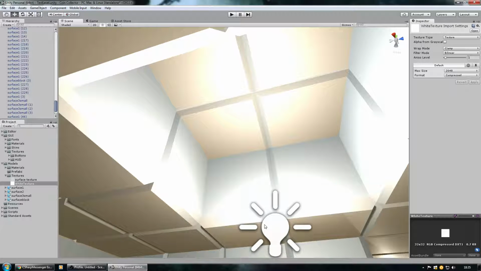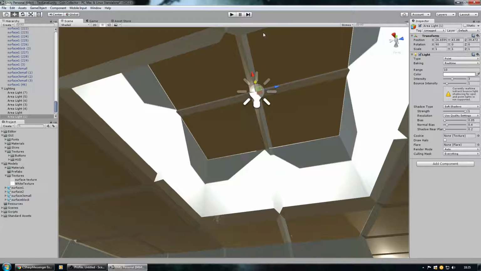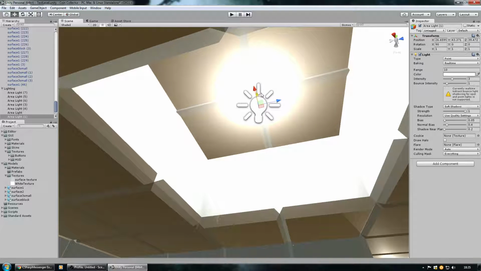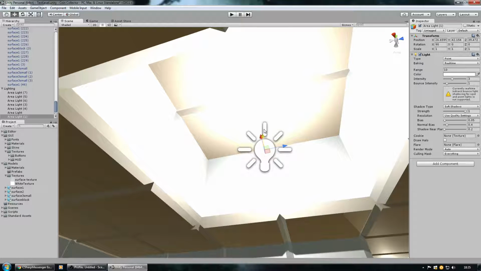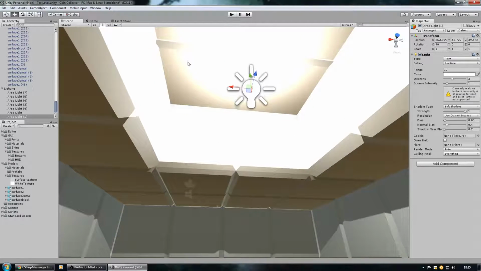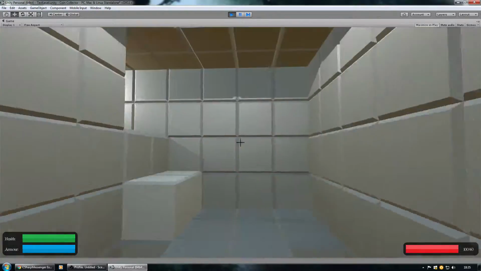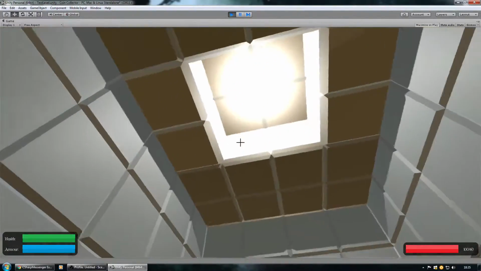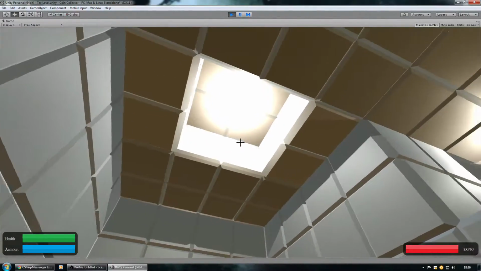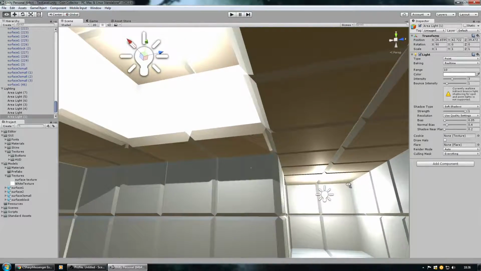And now with that done, if I click the light and drag the light up, about there. If I click play and have a look at it, it looks a lot better. It actually looks like an actual fixture.